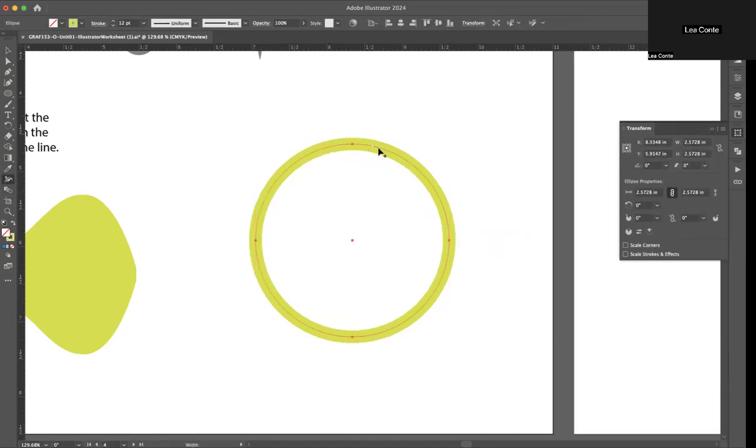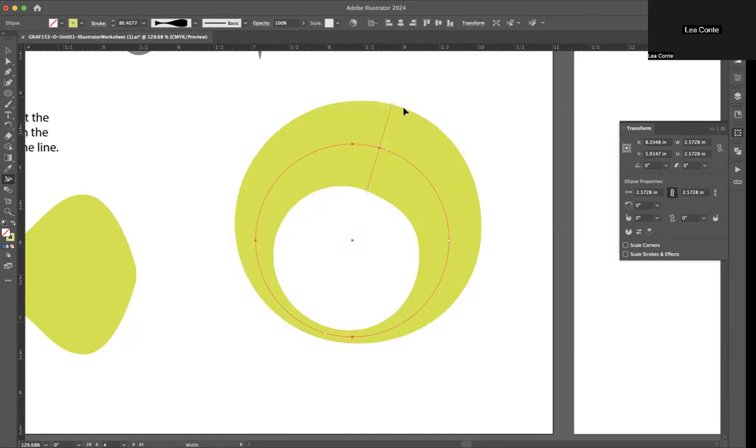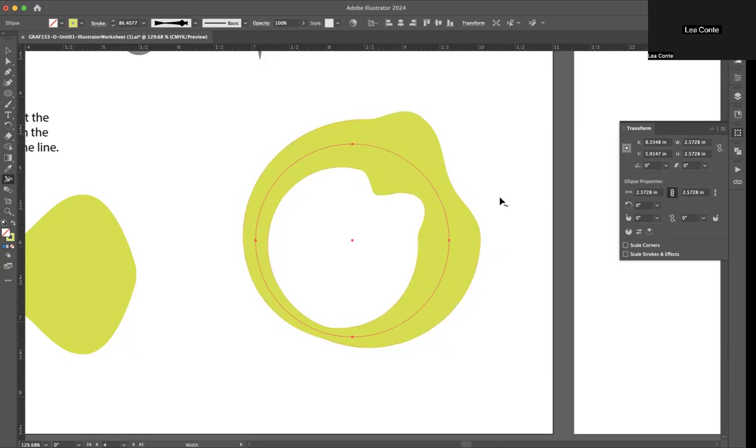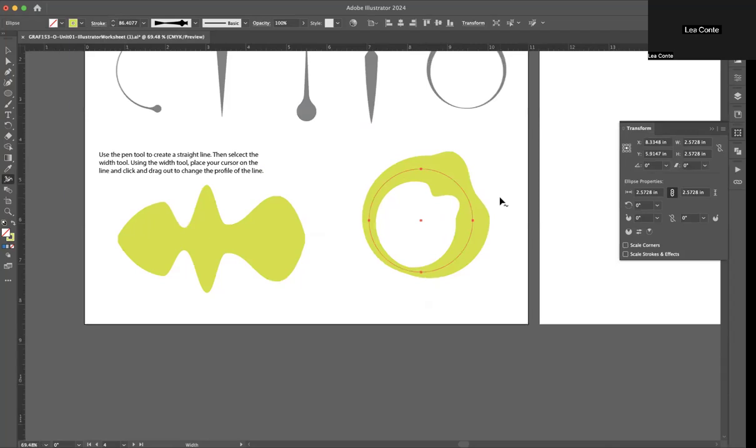And going to grab the width tool. See, I can make it thicker, thinner in multiple areas. So I really can control this in however many ways I would like to. Again, create some custom shapes. It can be really interesting, creating like sound waves or anything like that.